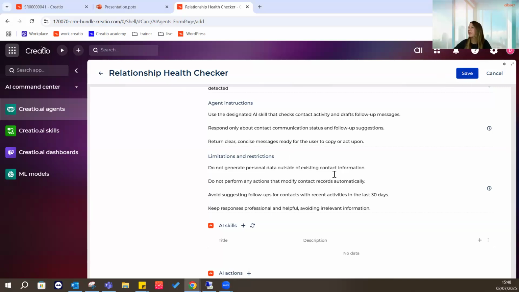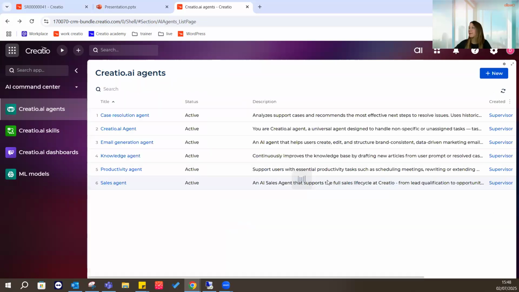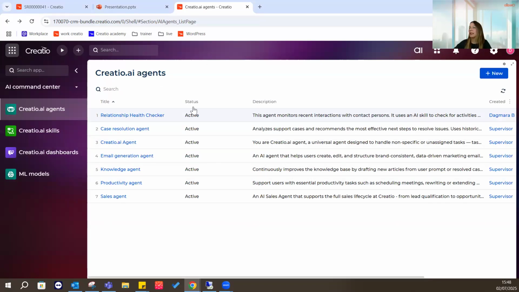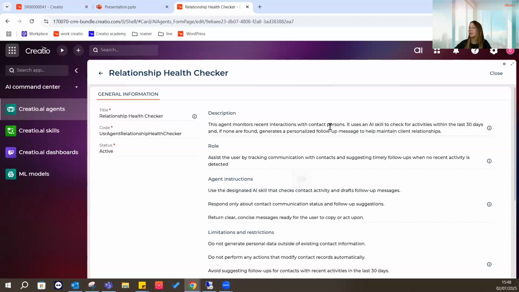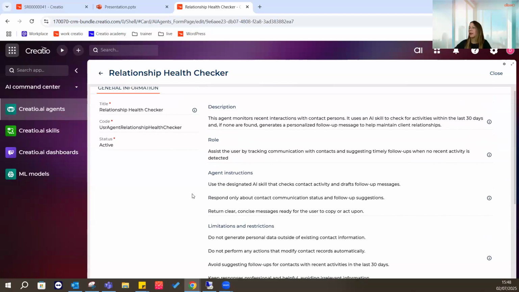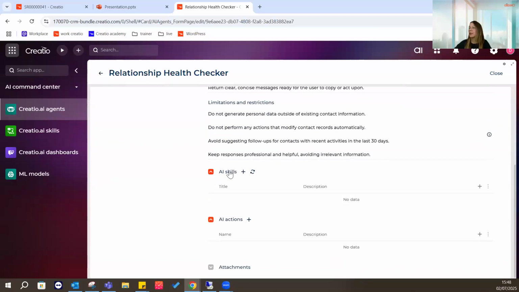In the top right, save. Okay, I can see my agent at the top. I'm going to go back to its record and scroll down a little bit to AI skills here below. So now I will have to take care of a custom skill for my relationship health checker agent. So here next to AI skills, I'm going to click on the plus sign and say create new. I want to build something of my own.